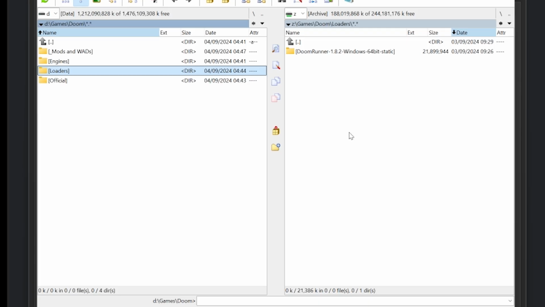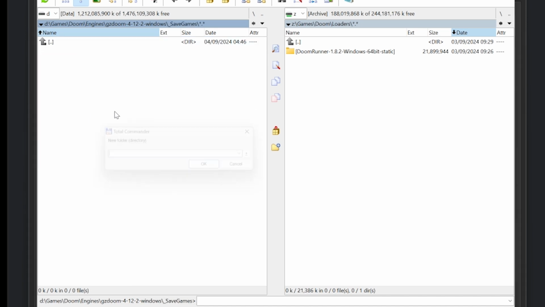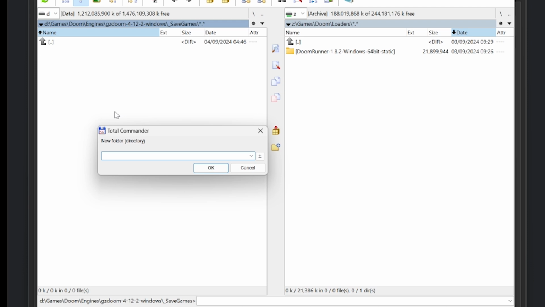Yeah. So back in our folder, I'm going to go back into my engines. Where did I put it? Yeah, here we are. So I've made this directory called configs and save files. What I'm going to do here is make a directory called default.